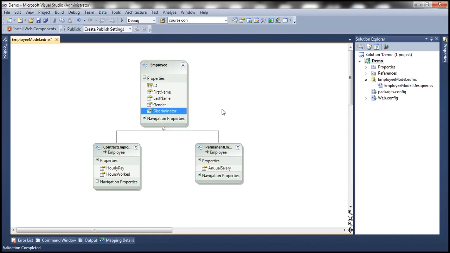Keep in mind, a column can be mapped only once. Since we are already using the discriminator column in conditional mapping, we cannot use it again in the property mapping in the employee entity, so we need to delete that. So let's go ahead and delete it. Now let's validate this one, and look at that, validation completed.